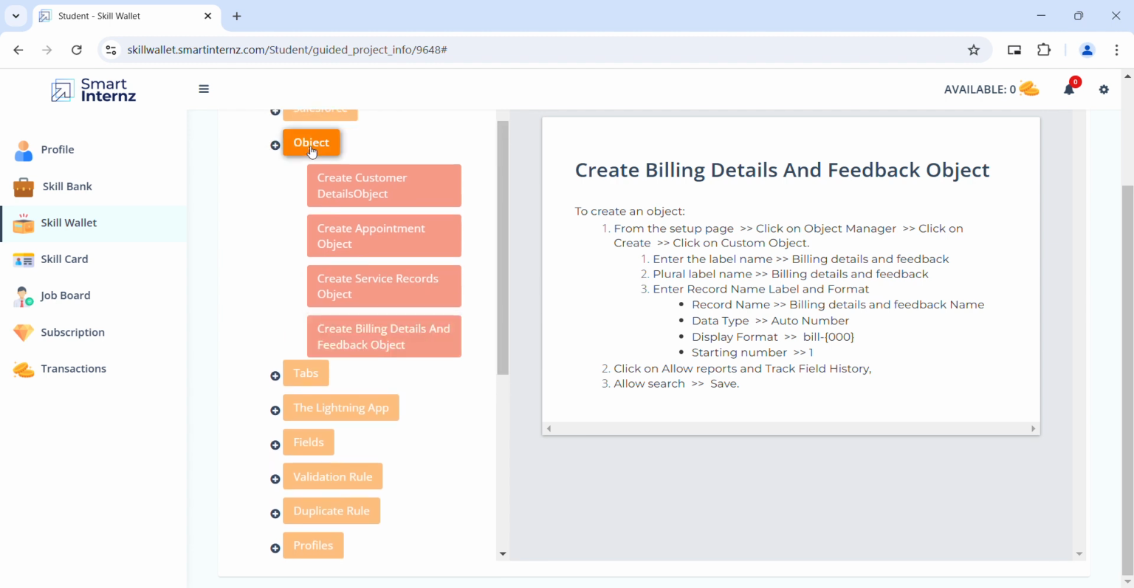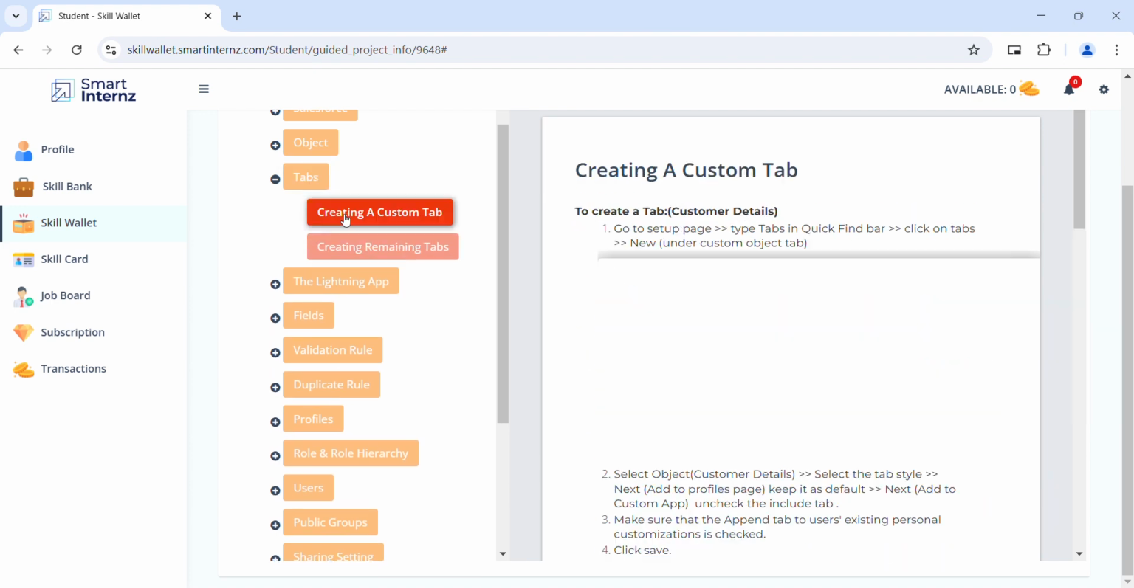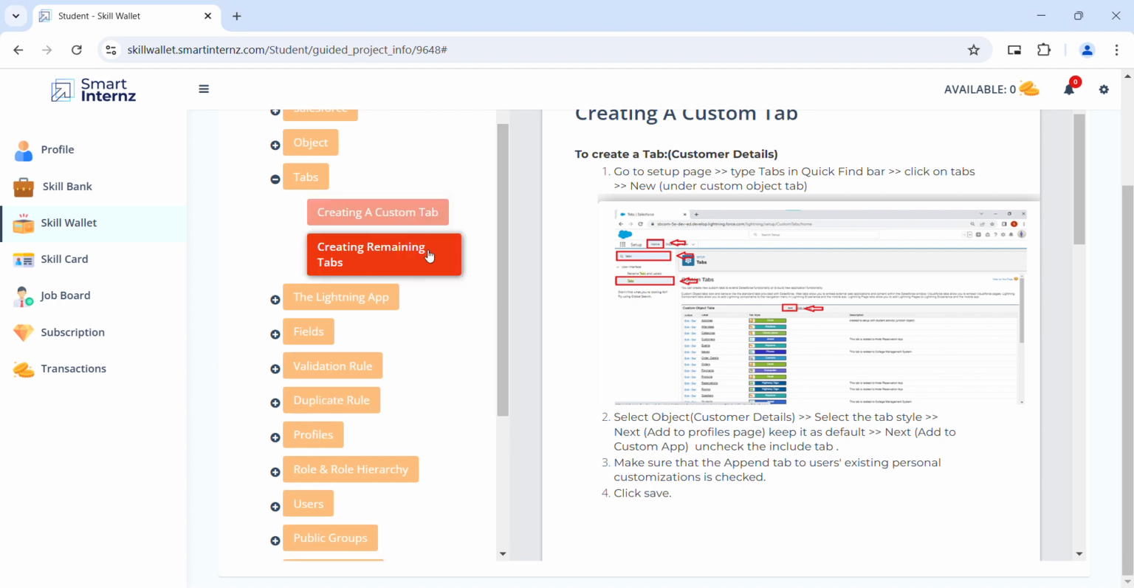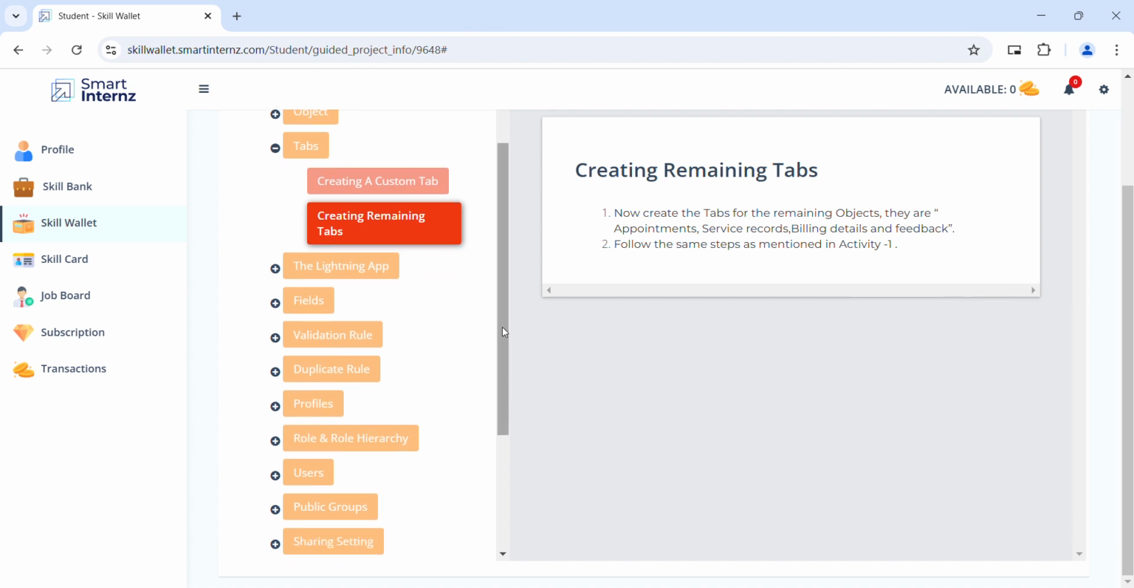Next, as we minimize this and go on to the tabs, we create a custom tab with the customer details. As we go on to the setup page, type tab in the quick find bar. Here it is. This brings us to the custom tabs we have made. Here we have created the appointment, billing details and feedback, customer details and service records tabs. Then we create all the remaining tabs as I mentioned above.